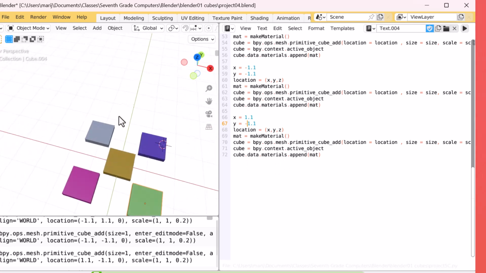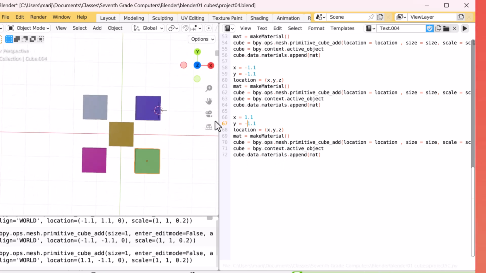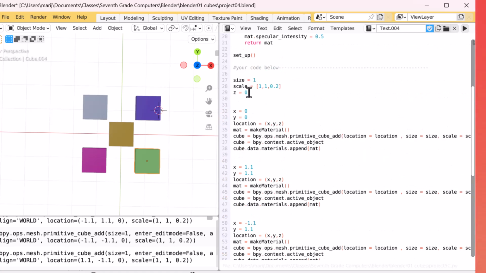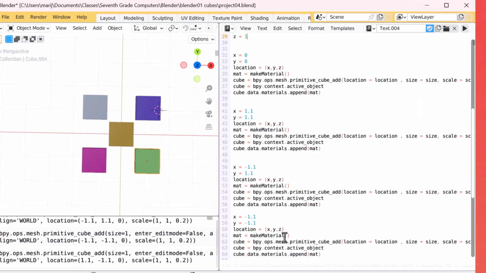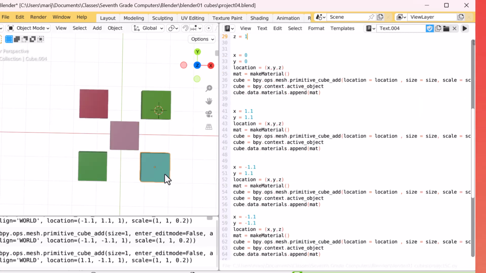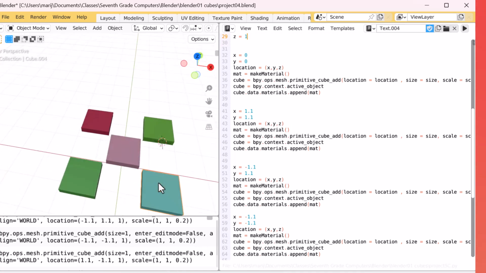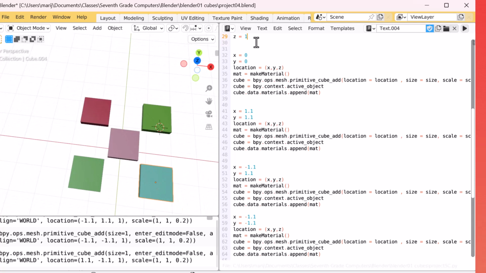So you see that was pretty fast, right? By using variables. I could show you one other thing here. Because we kept the Z the same for all of them, if I change Z, let's say to 1, all these Z's will change. So I'll get the same thing, but it'll be raised above the Z. See, now they're raised. Well, I'm going to keep it at 0.